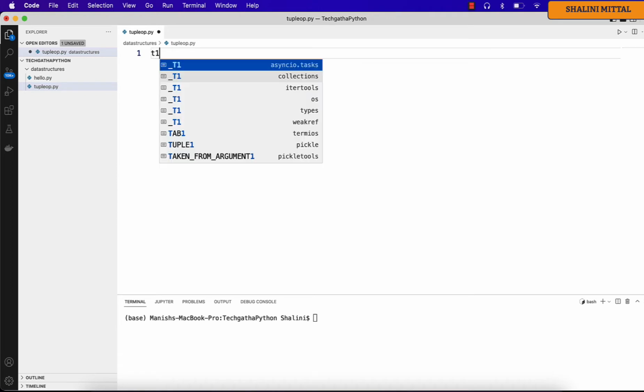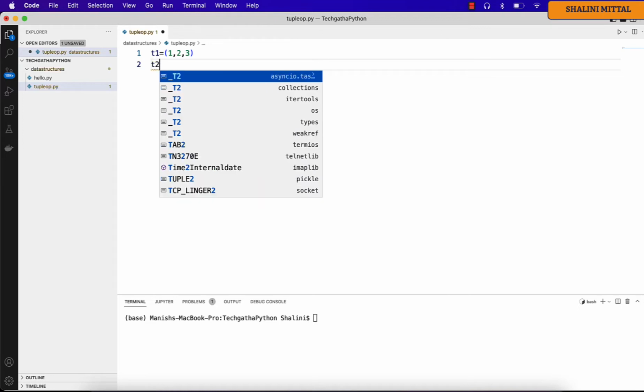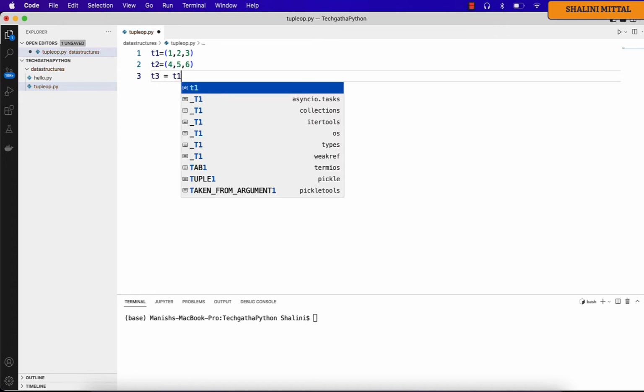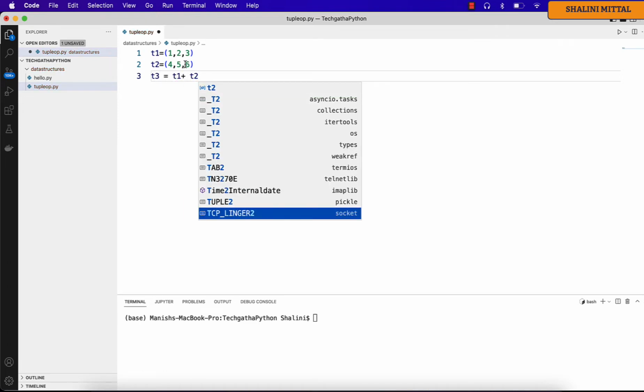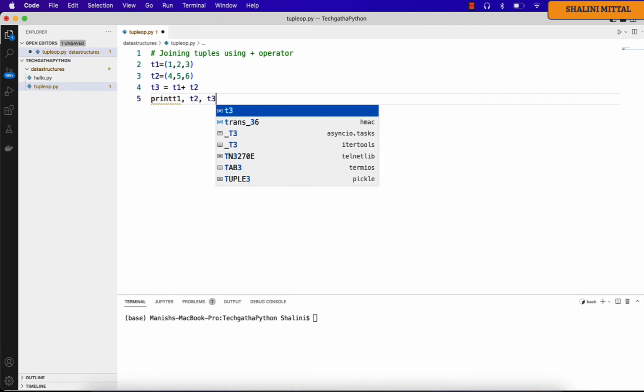Now we know that we can create a tuple by just using round brackets: 1, 2, 3. I can create one more tuple, 4, 5 and 6, right? So basically I can say T3 equal to T1 plus T2. So the first operation that we are learning here is joining tuples using the plus operator.